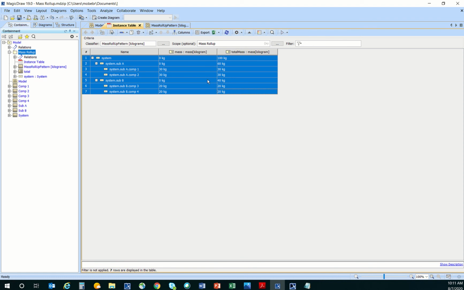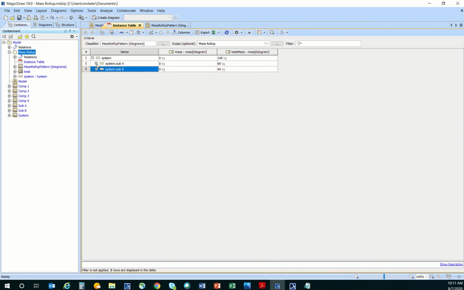And there we go. So we have 20, 20, that's 40, and then plus 60 gives us 100 for the system. And if you collapse these back, you can see that the rollup for subsystem B was 40, for subsystem A was 60, and then the system's mass is 100 kilograms.